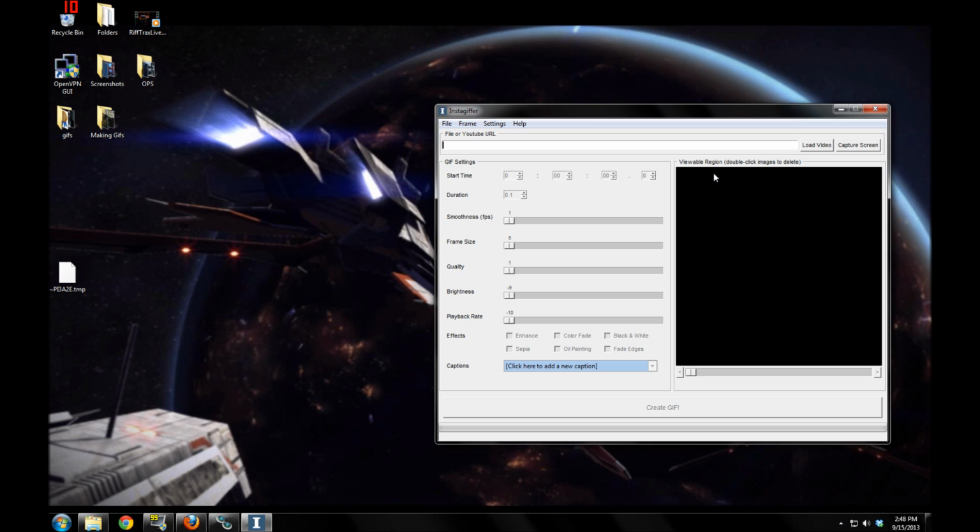And the third way is any kind of video you have on your computer, you can load it into Instagiffer and use that. I haven't found anything on my computer that I couldn't make into a GIF yet, so no matter what you have, you should be able to pretty easily GIF it using Instagiffer.